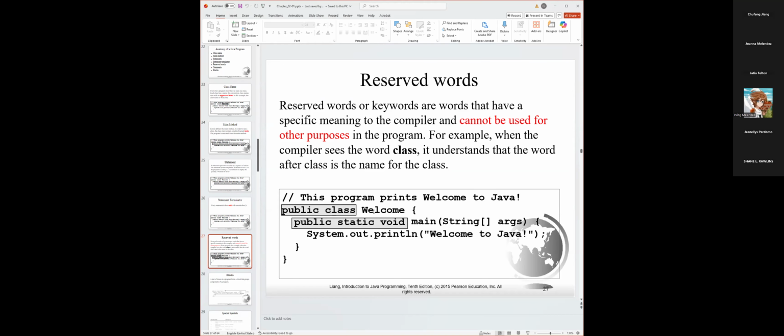And there are a number of reserved words you had better remember. I will release those reserved words after this lecture. I found it on W3Schools, but I didn't include it in this slide.